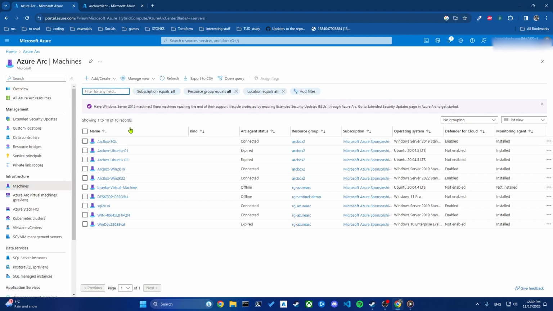What we will have a look at is how to onboard Windows and Linux machines to Azure Arc and how to use all the capabilities which come with Azure Arc itself. We can already see that here are multiple pre-connected Azure Arc resources. You can see there is Windows Server 2019, Ubuntu, Windows 11 Pro, and also an SQL Server, which is the first one here.